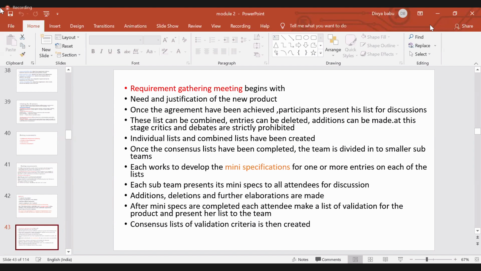This validation list again you can go for. You have to go for validation criteria. Means the criteria means we should check whether it matches the customer requirement or not. That is called the validation process. So validation we are doing two times: before you create the product and after you have created the product.